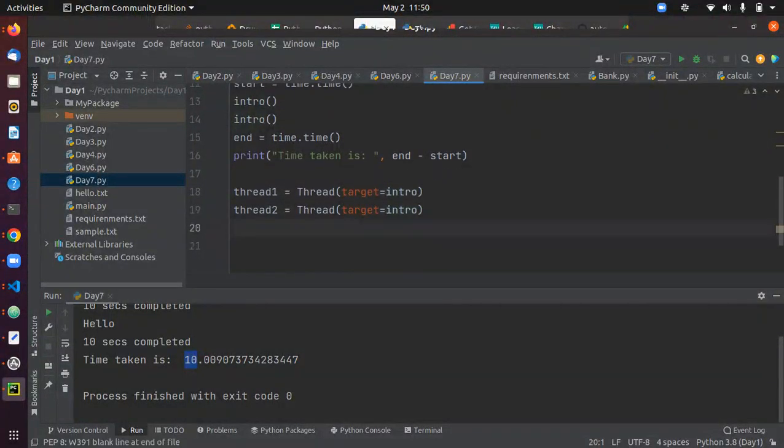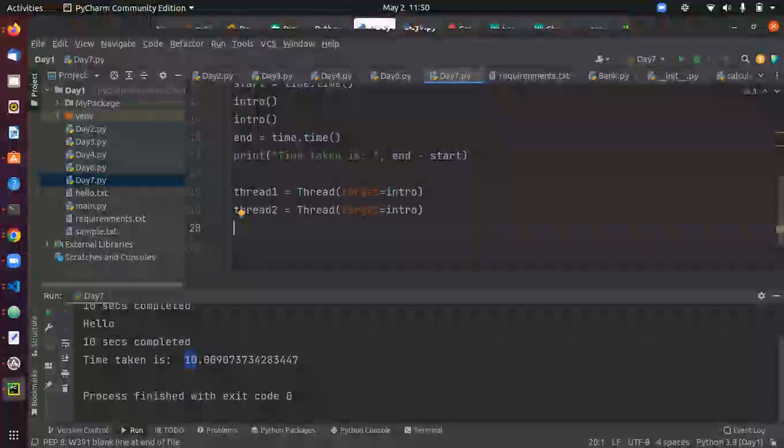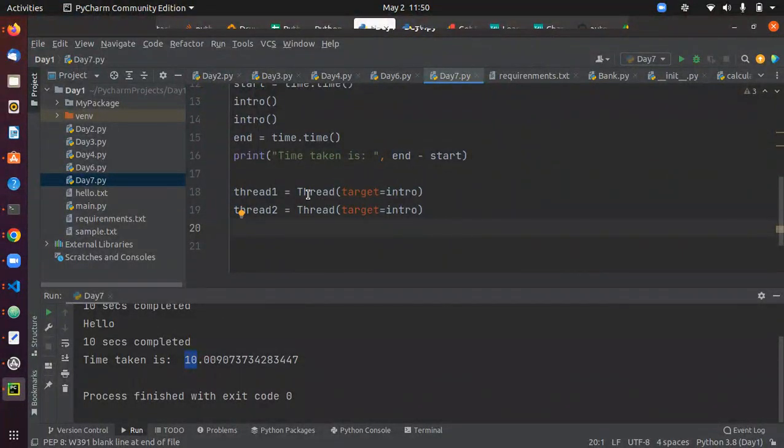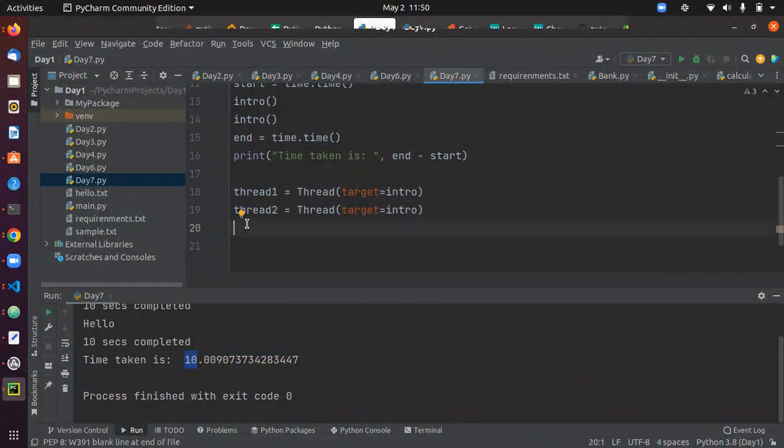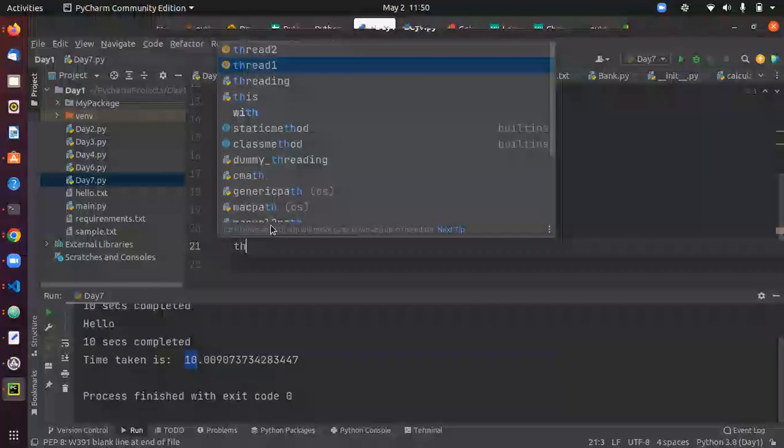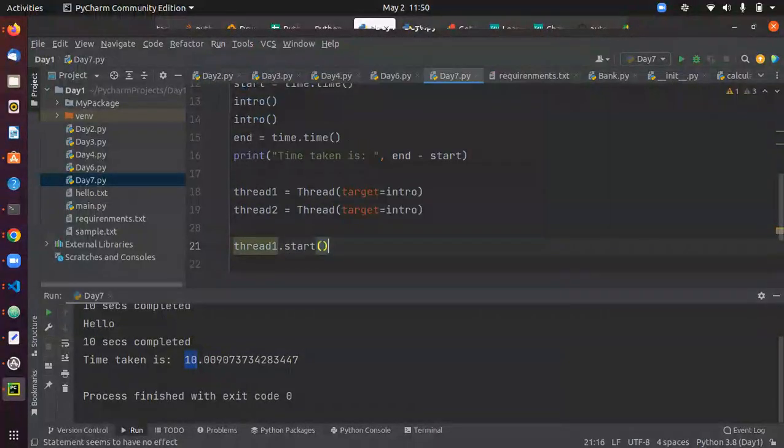Now we are just assigning this target to our threads. We haven't started the execution of these threads yet. To start the execution of a thread, we have an inbuilt method called start for the thread object. As you can see, we are calling this Thread class and specifying the target which we want to execute, and this returns something in thread 1. What it returns is a thread object. This object has a method called start. So I will start thread 1, thread 1 dot start.